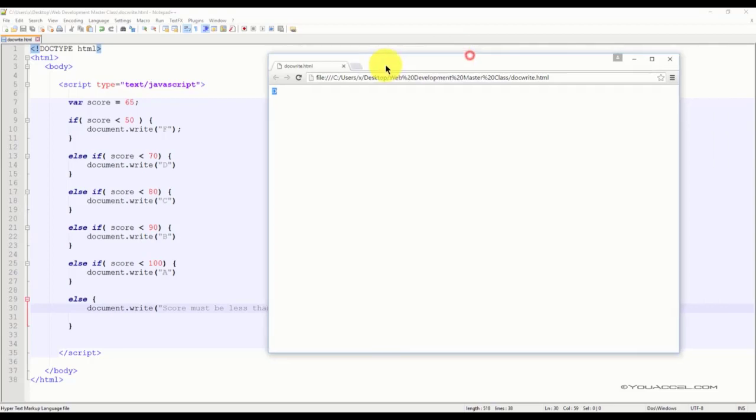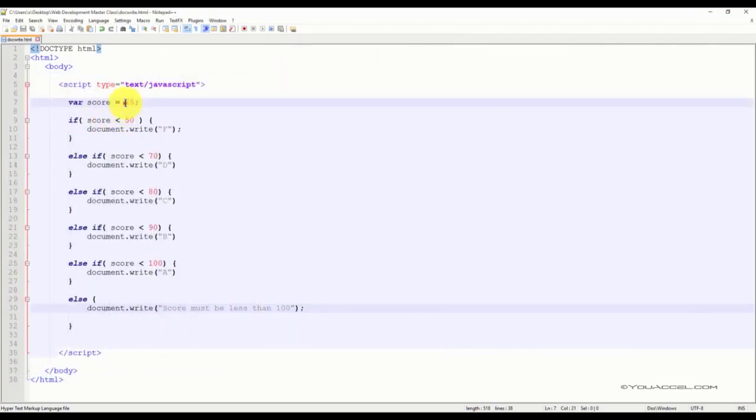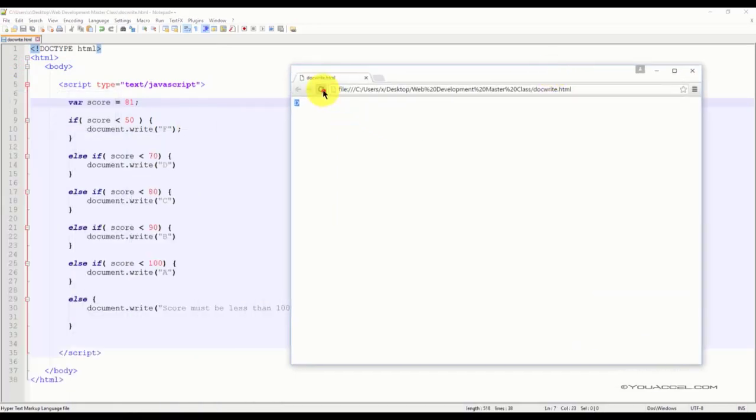So if we were to change our score, let's go ahead and change the score to 81. And in this case, it correctly outputs a B because that's over 80, but less than 90.